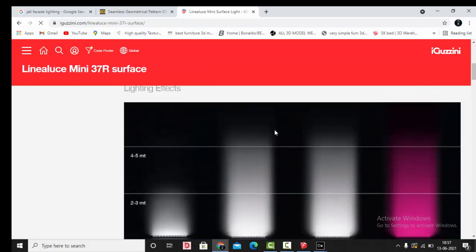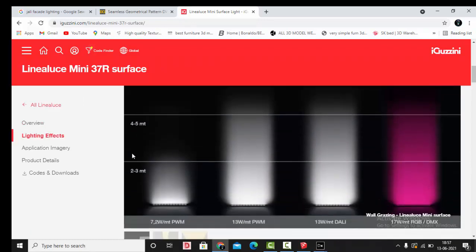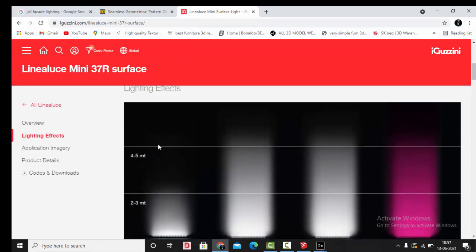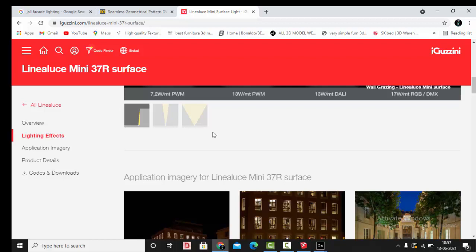Okay. Wow, this is very nice. So here they have explained even the light effect. So it is going to travel up to 4 to 5 meters, and then it is gradually fading away. And for me, since it's a Jali, I think let's try first with something.